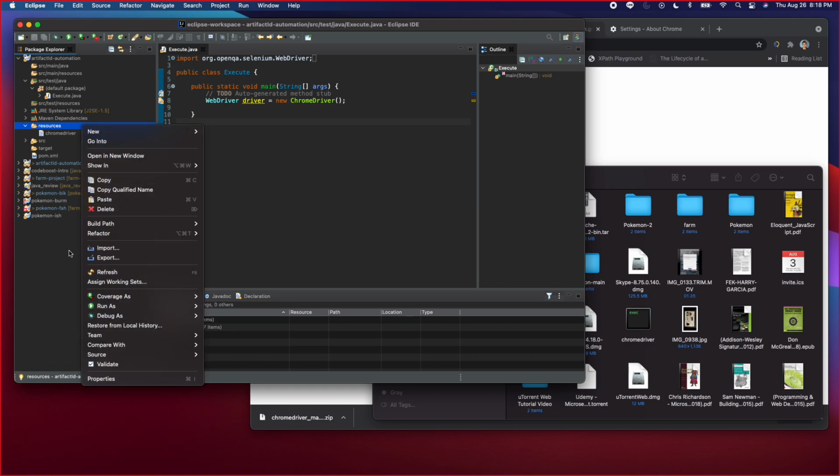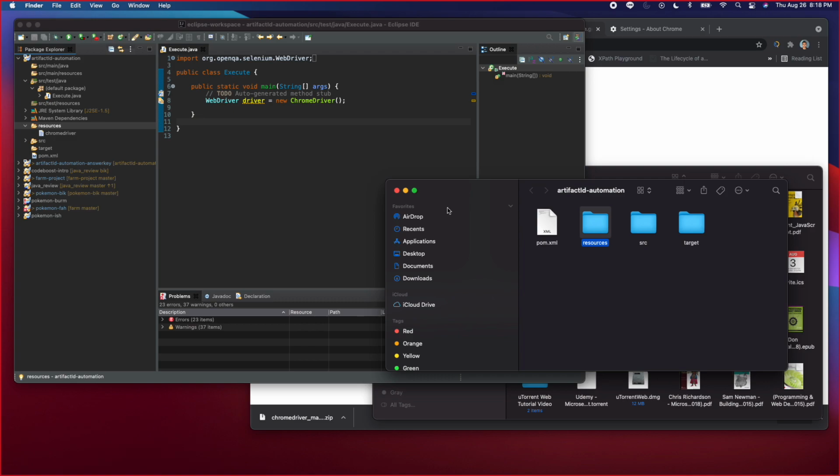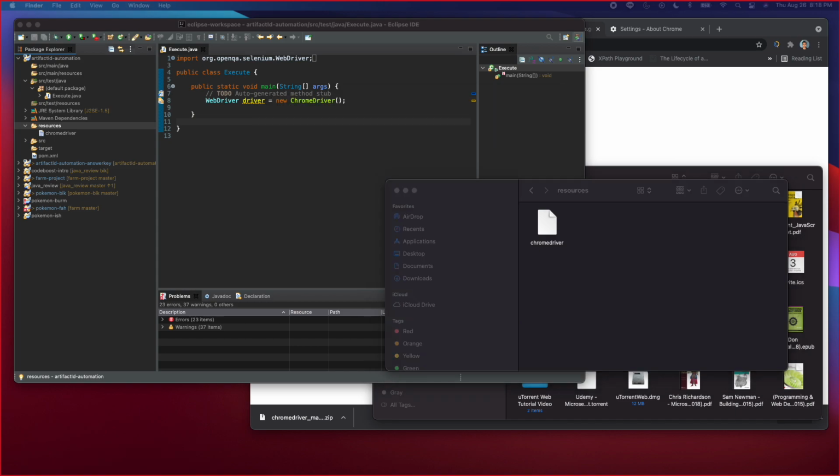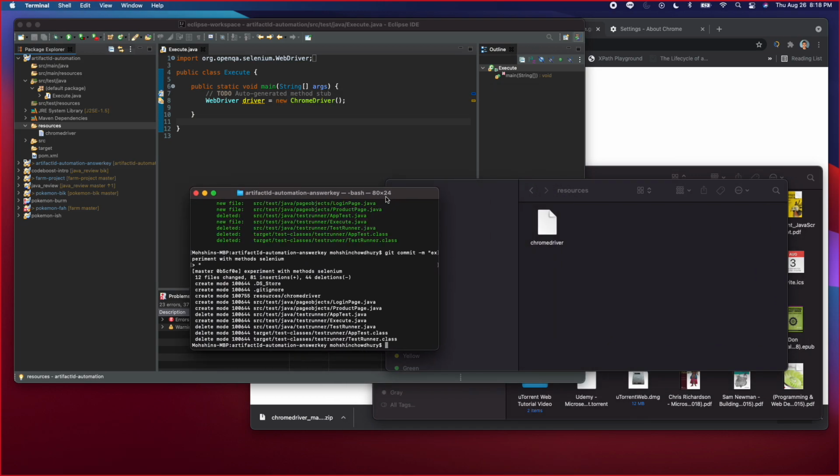All right, now right click it, go to show in, and then go over to System Explorer. And then it should take you to the resources folder. Double click into that. And then open up your terminal. Wait, say the steps again for that?